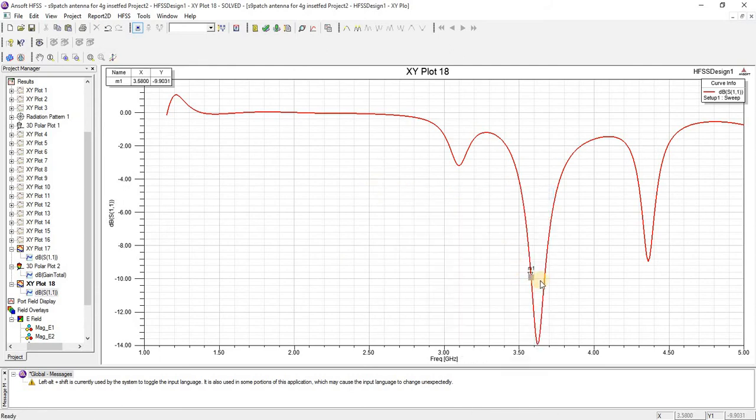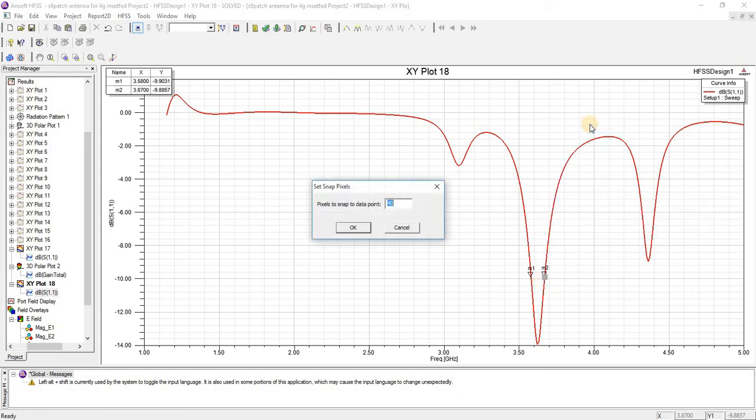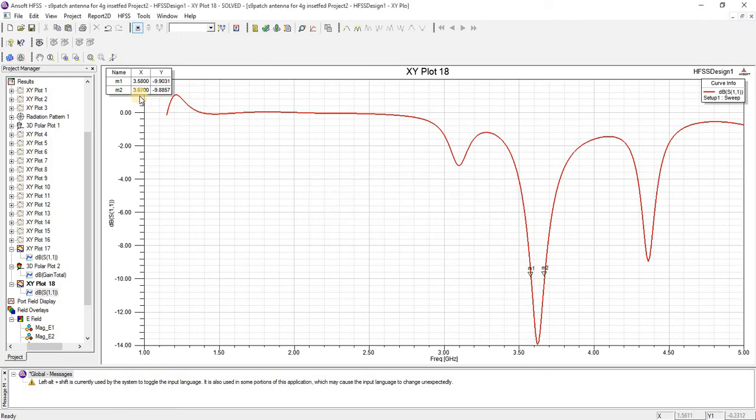We will further change the dimension of this H-shaped slot, and we will get this. Here the operating frequency band is 3.5 to 3.6 GHz. You can see that the band is further shifted.